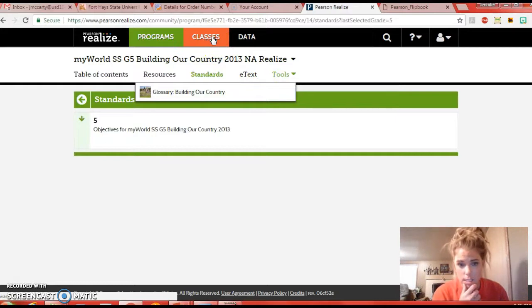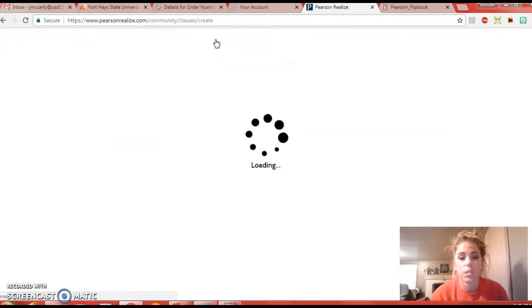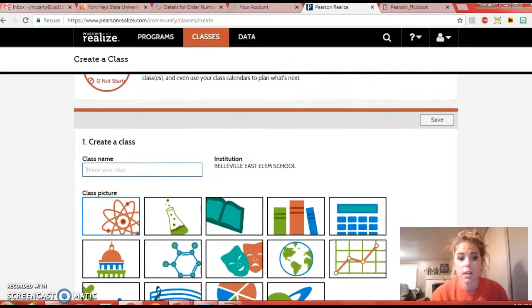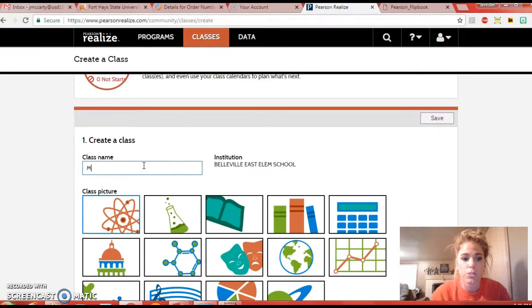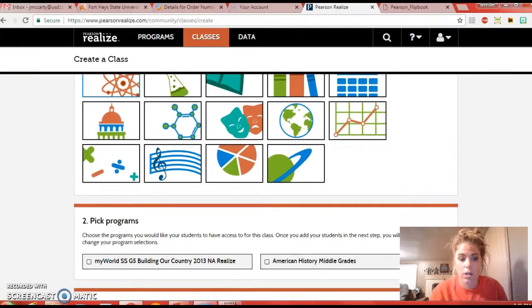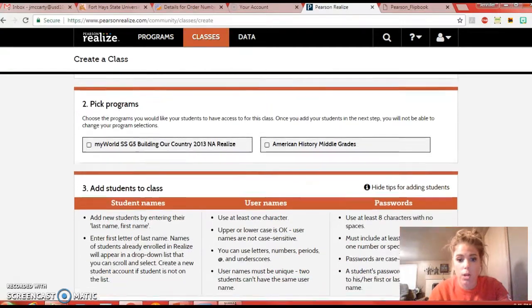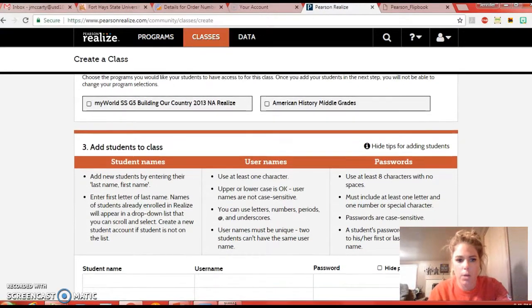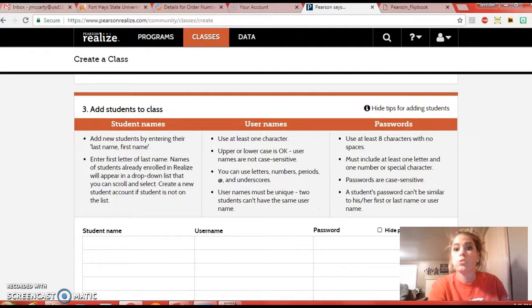Up here, classes. This is where you make your classes. You have to enter in classes, and you have to enter in your students. It is really being slow, but it is super easy to enter your classes. So I would just go here and say McCarty, if I could spell my name, and then I scroll down, pick a picture, pick a program, which is obviously My World 5th grade. Then it tells you to do the student's name, a username, a password, and this is something you're creating.